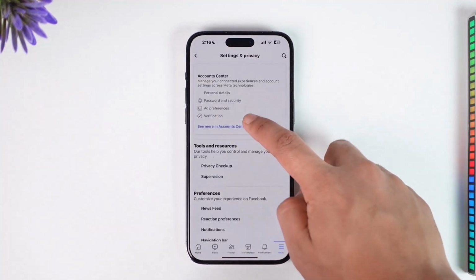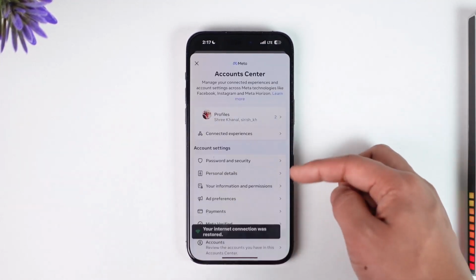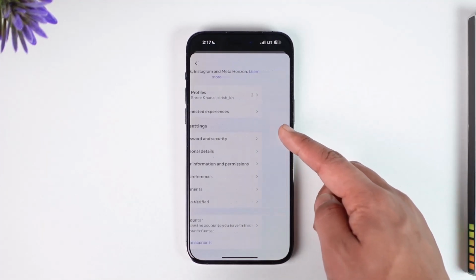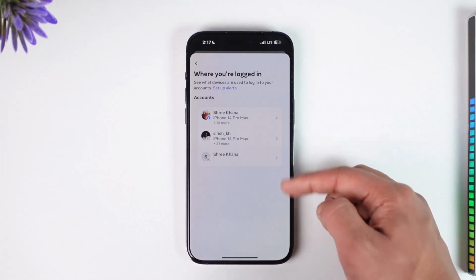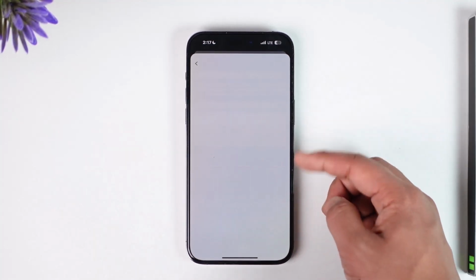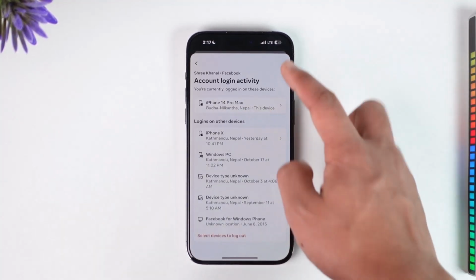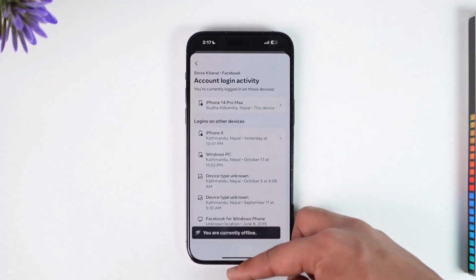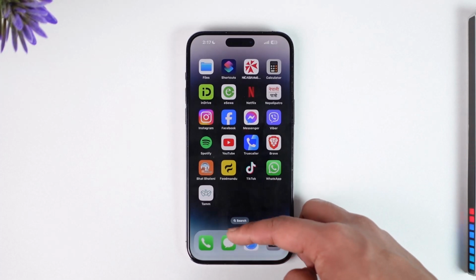Once done, just tap on Meta Account Center, and then from here onwards what you have to do is, on the next specific page, you will see this type of account center interface, where what you need to do is go to password and security, and then just go to where you're logged in, and you should be able to actually select your Facebook account, select your iPhone from here, and then you should be able to log them out respectively. This way you should be able to actually log out of Facebook Messenger on iPhone.